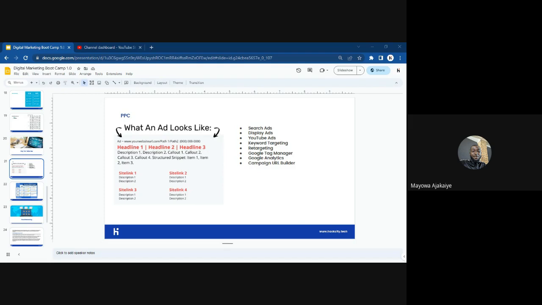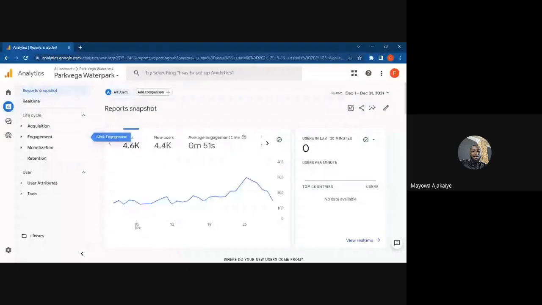To set Google Analytics up, you will need to have a website or a mobile app as well. You can use it for mobile app as well. So what it does is basically give us insights on our audience, insights on our website visitors, so we can know their behavior, where they are coming from, how long they are spending.